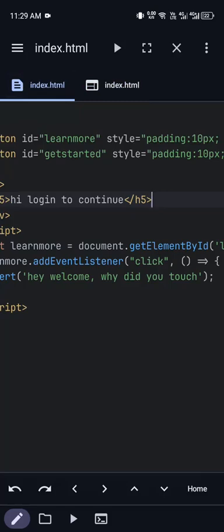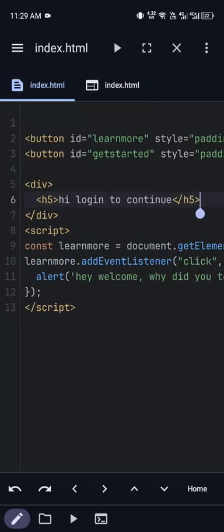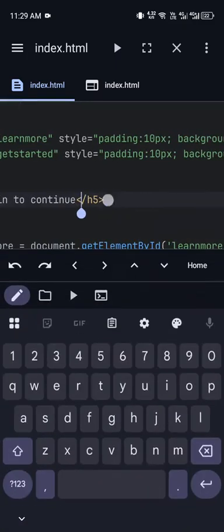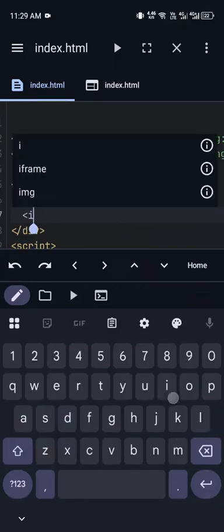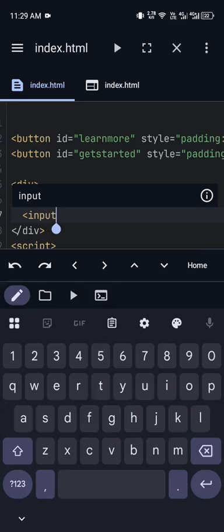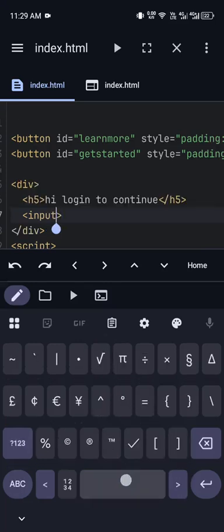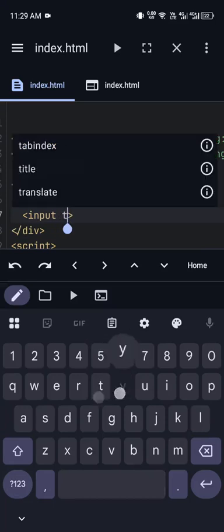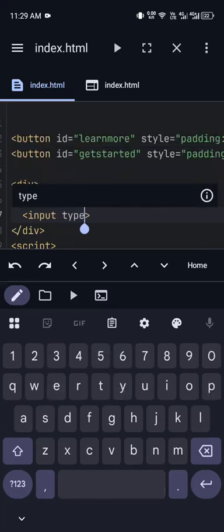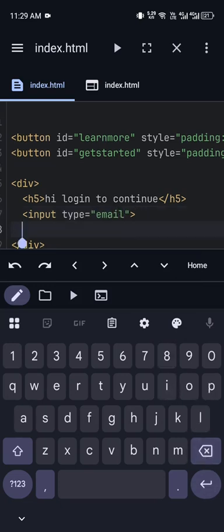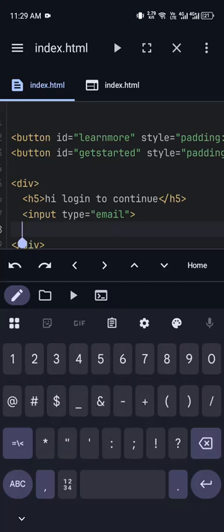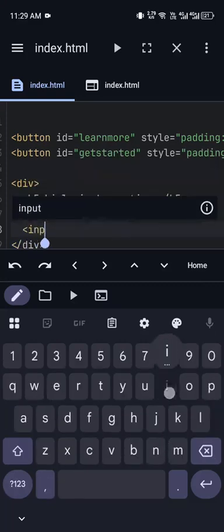To make this login work, what we need is an input. By default, an input is text, but since our login should be email and password, our first input should be email. You can use text as your input, but we are going to use email and password. So our second input should be password.